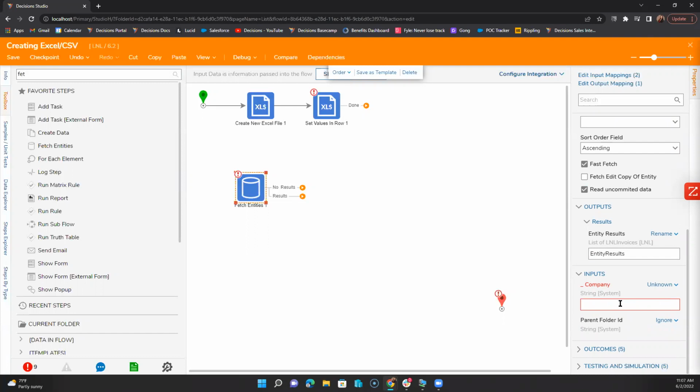But then I also want to say that, for example, in this case, the company is equal to company 1, or the company is equal to company 2, and the company is in the state of Arkansas.